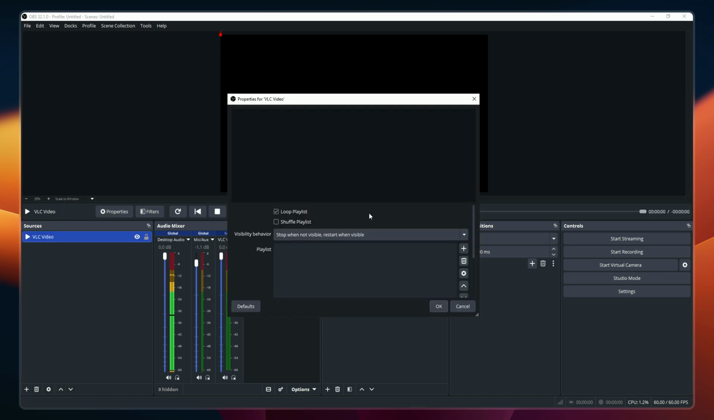If you don't see your VLC video option appearing in the Sources section at all, you'll need to completely close your OBS application and then reopen it again. This refresh allows OBS to properly detect VLC on your system.